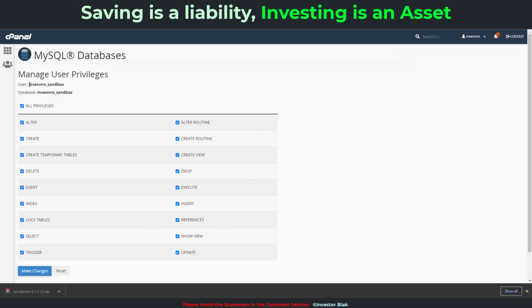This is your username and this is your database name. Then the password is the one you created earlier. So you need to take note of the username, the database name, and the password. I'm going to leave this page right now.